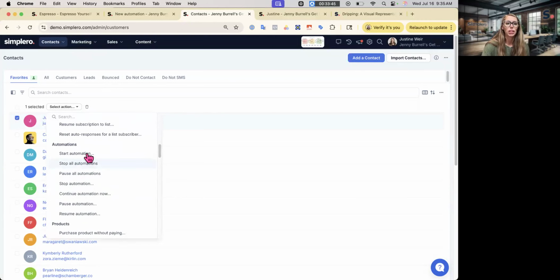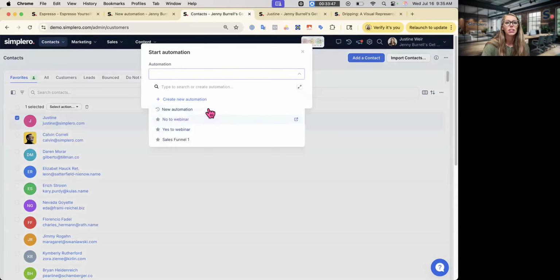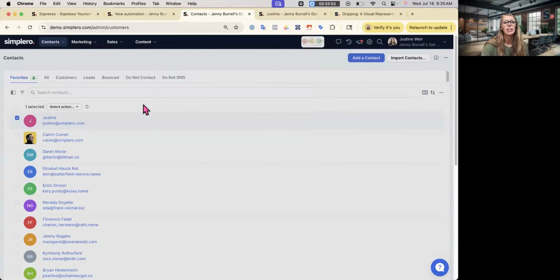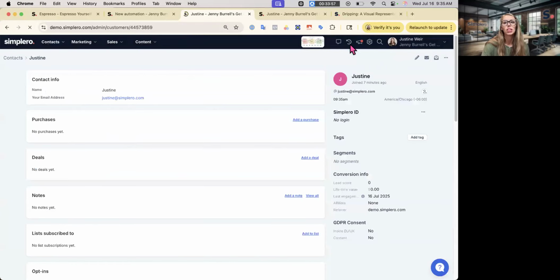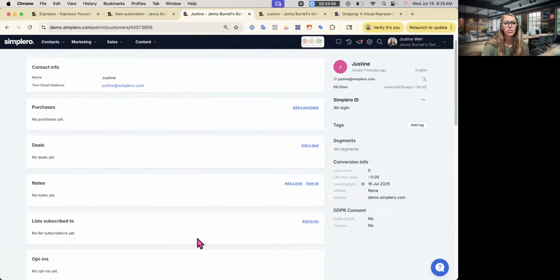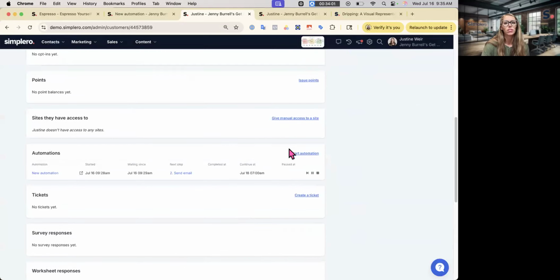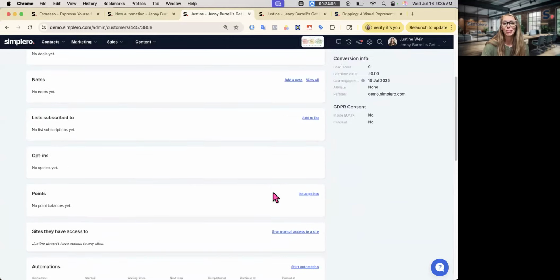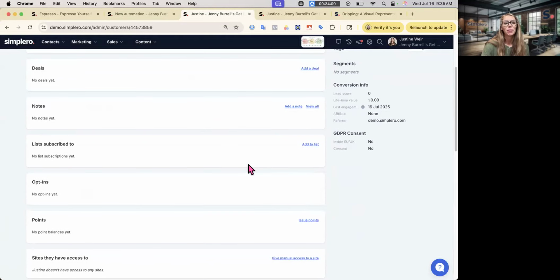So we can go in and we can start an automation if we would like, and we could go in and restart me in this automation or go into another one. And then you can also go into the contact records. So if we're in this contact record, we can also go down. We can start our automation here. We can give access to the site. We have lots we can do on the contact record.